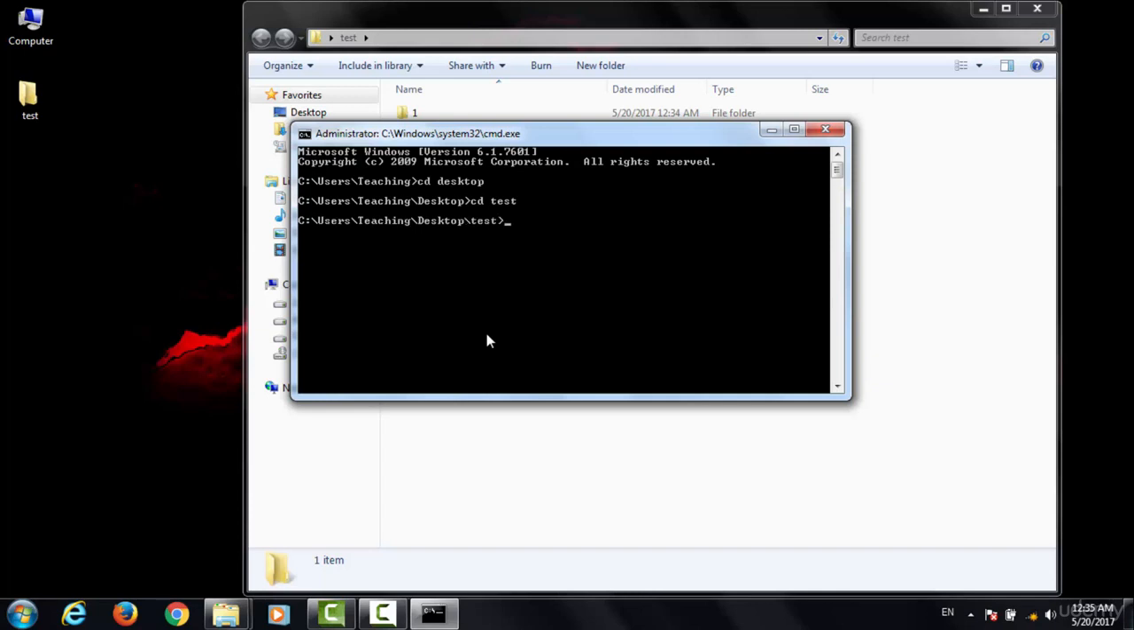Now we type the command that shows us the contents of the folder. To show the contents of the folder, we type the command dir. So I type dir, then we press enter. It will show us the contents of the test folder.